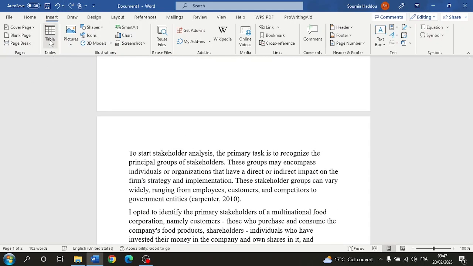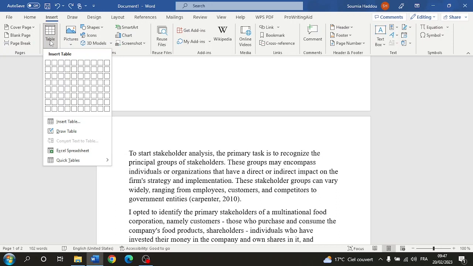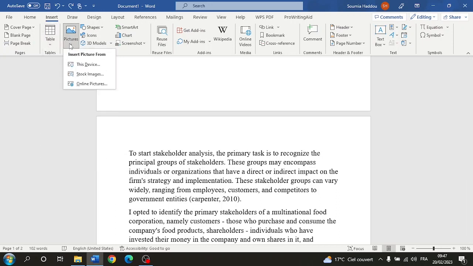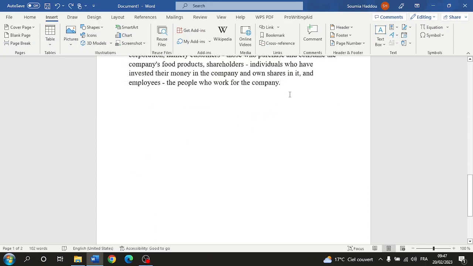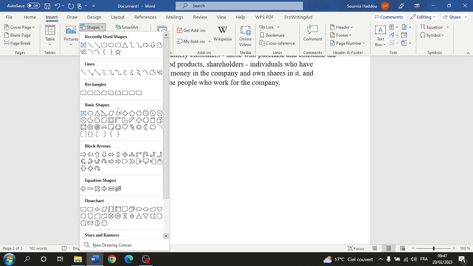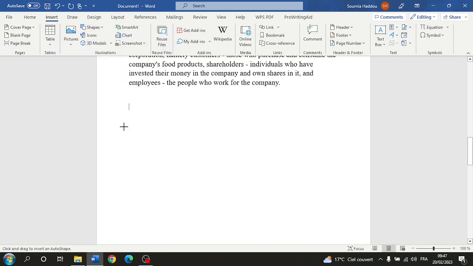Okay, we've talked about the tables and how to insert beautiful tables in the last video, and we've talked also about the pictures. So let's just talk a little bit about shapes, if you don't know how to do that. So here, there is like some shapes, not a lot. Okay, maybe you want a heart. The heart is so beautiful.